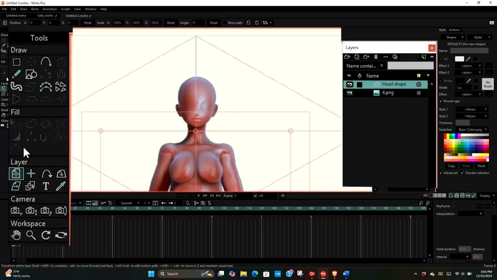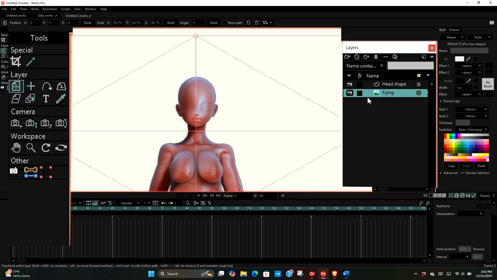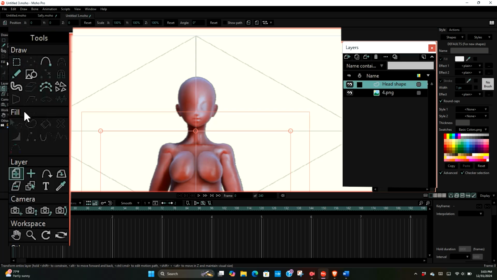Back to Moho. So for the shapes, this is where we get them. You can see here on the tools, there's the draw tool. It's always available to you when you select a vector layer. When you select the image, they disappear. With a vector layer, this is the draw tool where you can access the tools to draw on this vector page.